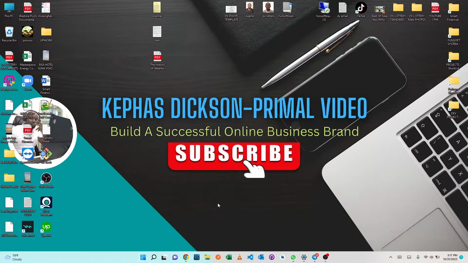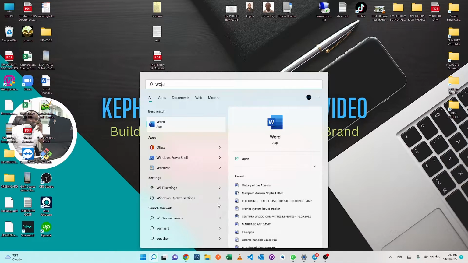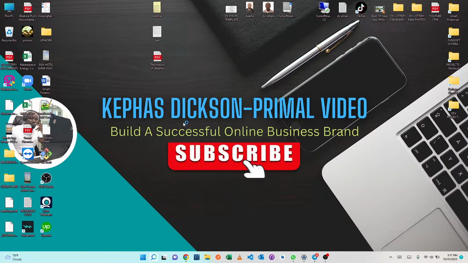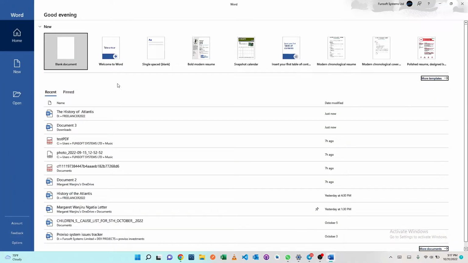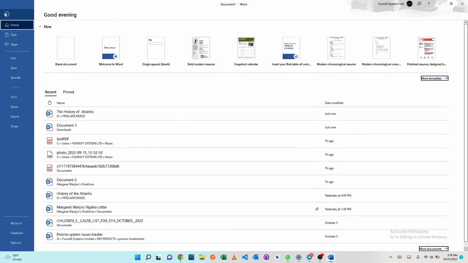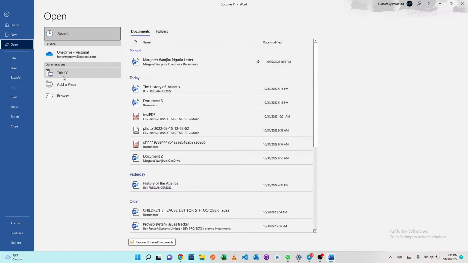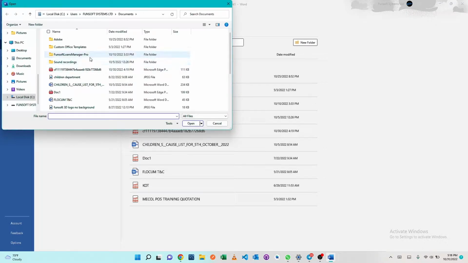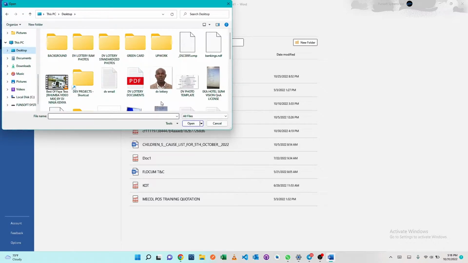So let's open our MS Word. Open a new document. So what we're going to do, let's start with the PDF. Go to the File menu and open. Navigate. We have a document on the desktop.